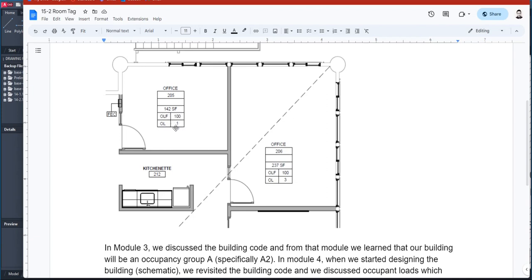You can always do that. So here we had 142 square feet divided by 150, that's 0.9 something, so the occupant load is rounded up. Here you have 237, 237 divided by 150. Oh, this one is 100. So, office.